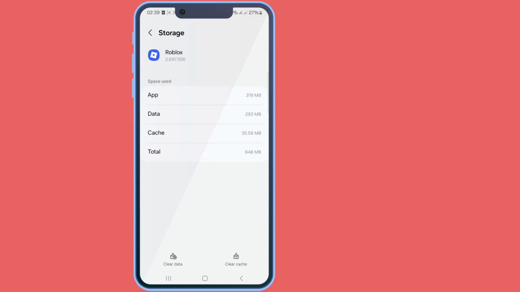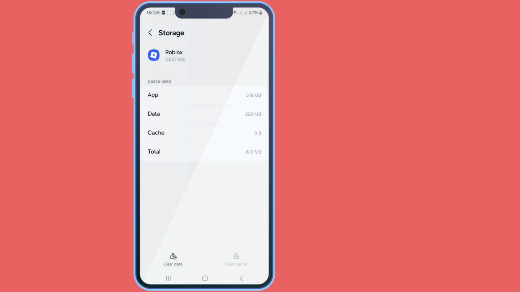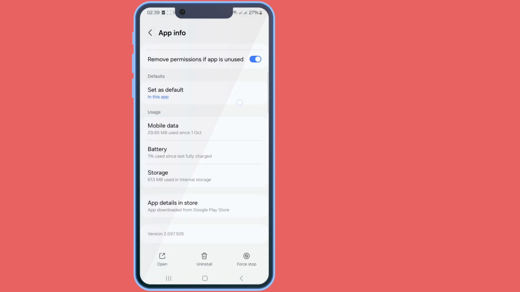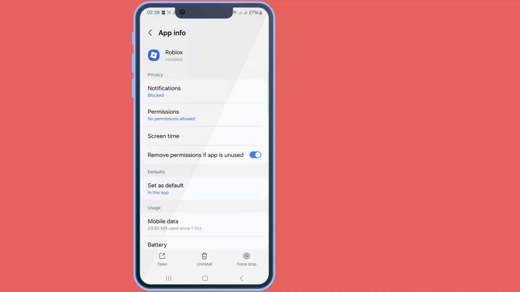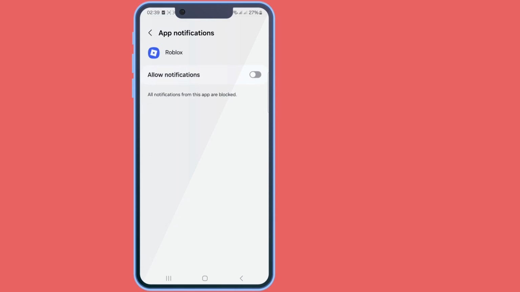Now clear your app data. After deleting your app data, tap on permissions. Now make sure all permissions are enabled.